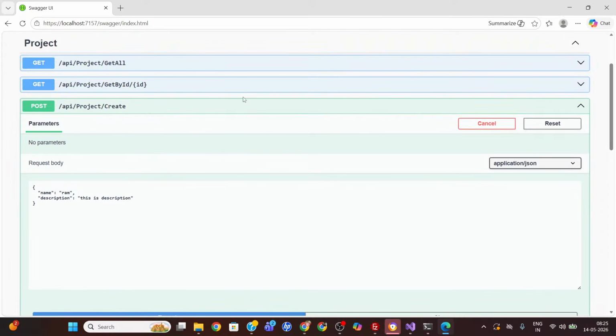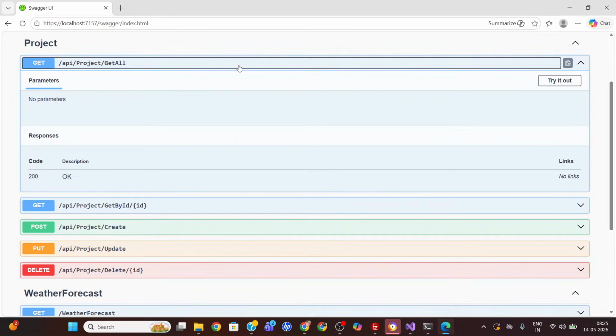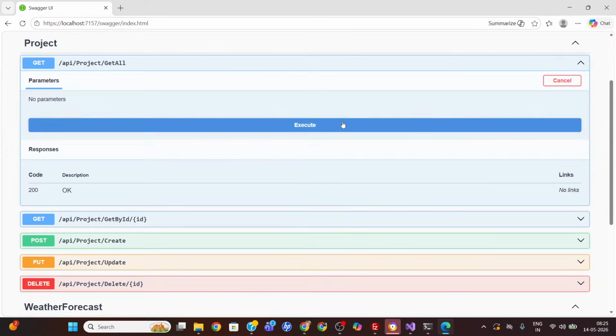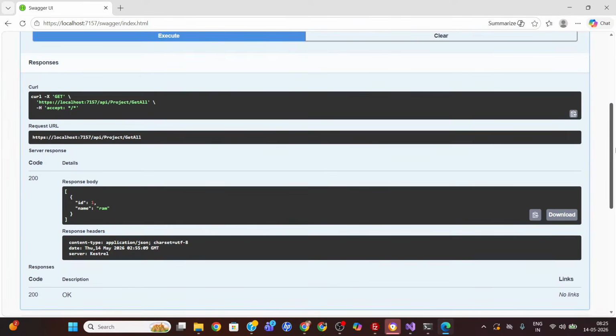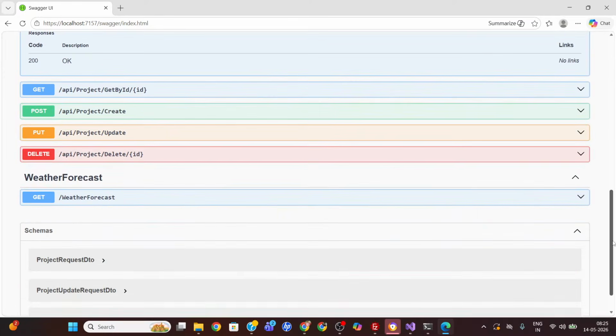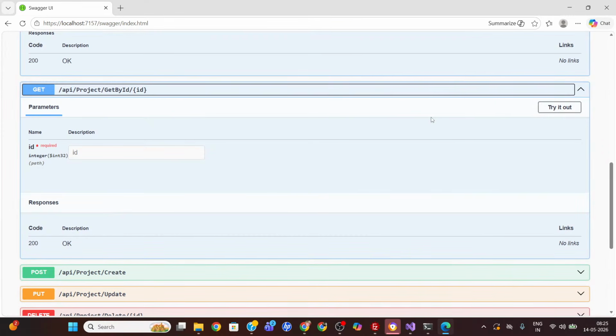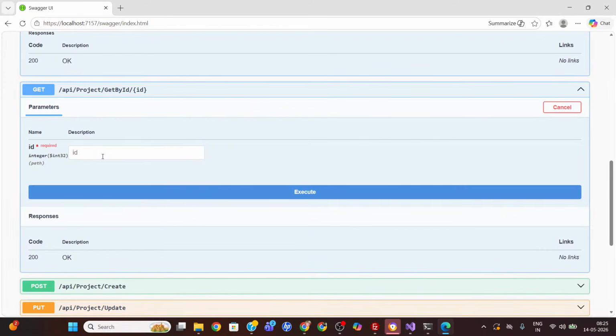Scripted. Let's check get by get all. It's only executed if we can register this in the program.cs file. If you have not registered the dependency, then we are not able to get this. Next, get by ID. Is it clear? Does anyone have any question? You can message me here. I will try to give the answer.